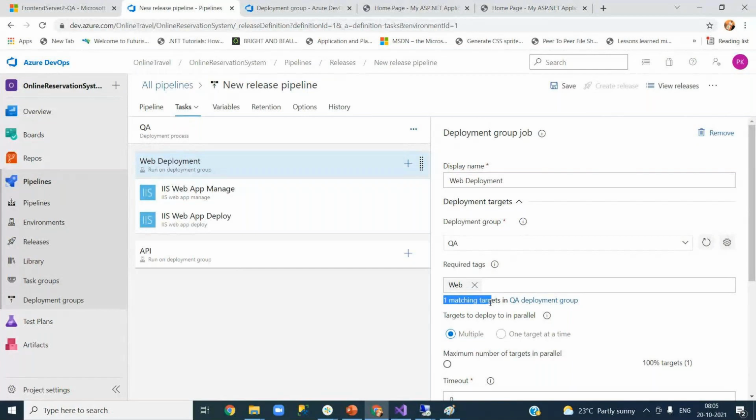One matching target. Okay. That means whenever I deploy the code, though there are two servers in this QA deployment group, it identifies the tag as web. The code of this journeys web will be deployed to only front end server one, because it is tagged as web. It will not deploy to front end server 2. I will demonstrate that tomorrow because we are already at 8.5. We'll continue this scenario tomorrow as well: how you can deploy your different projects into different servers in the same deployment group by using tags.